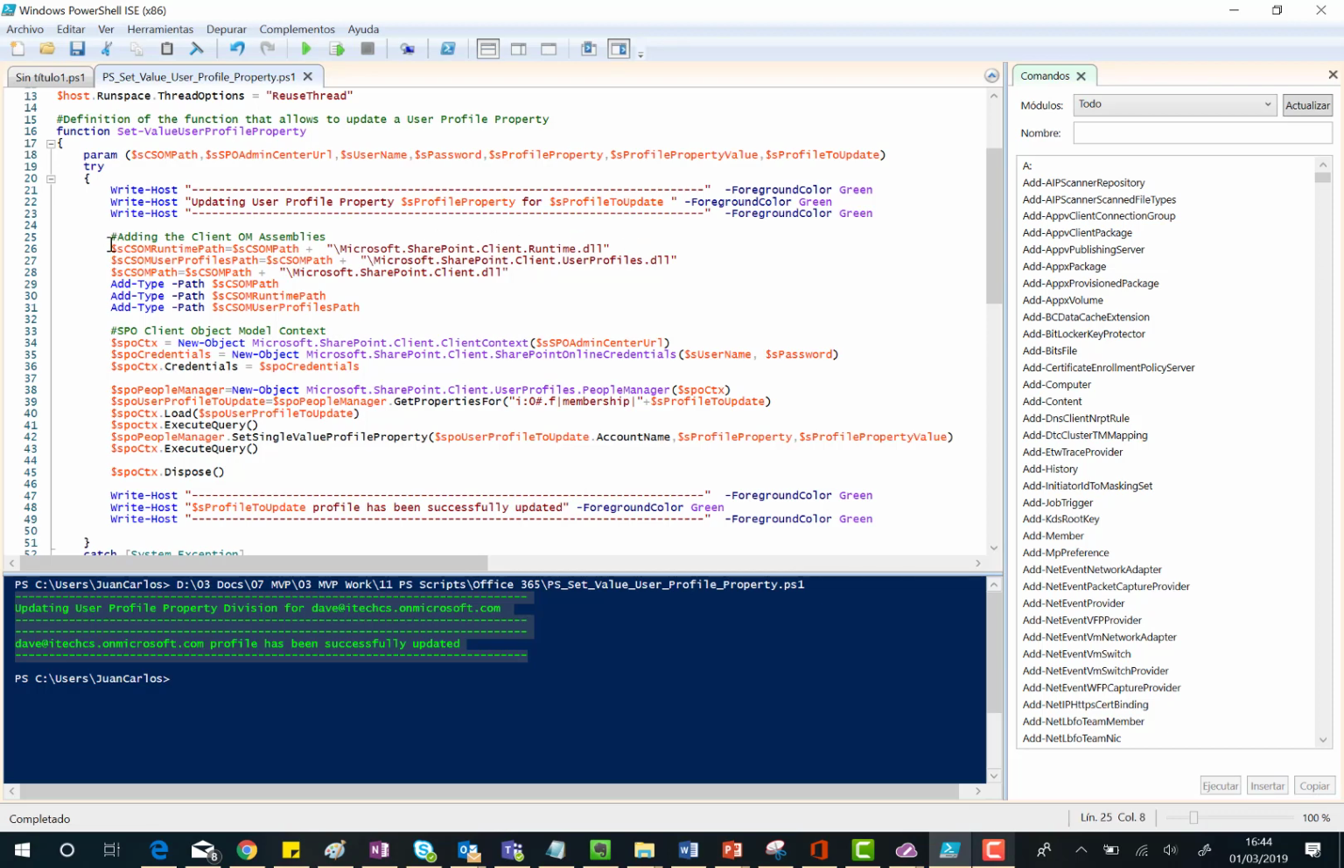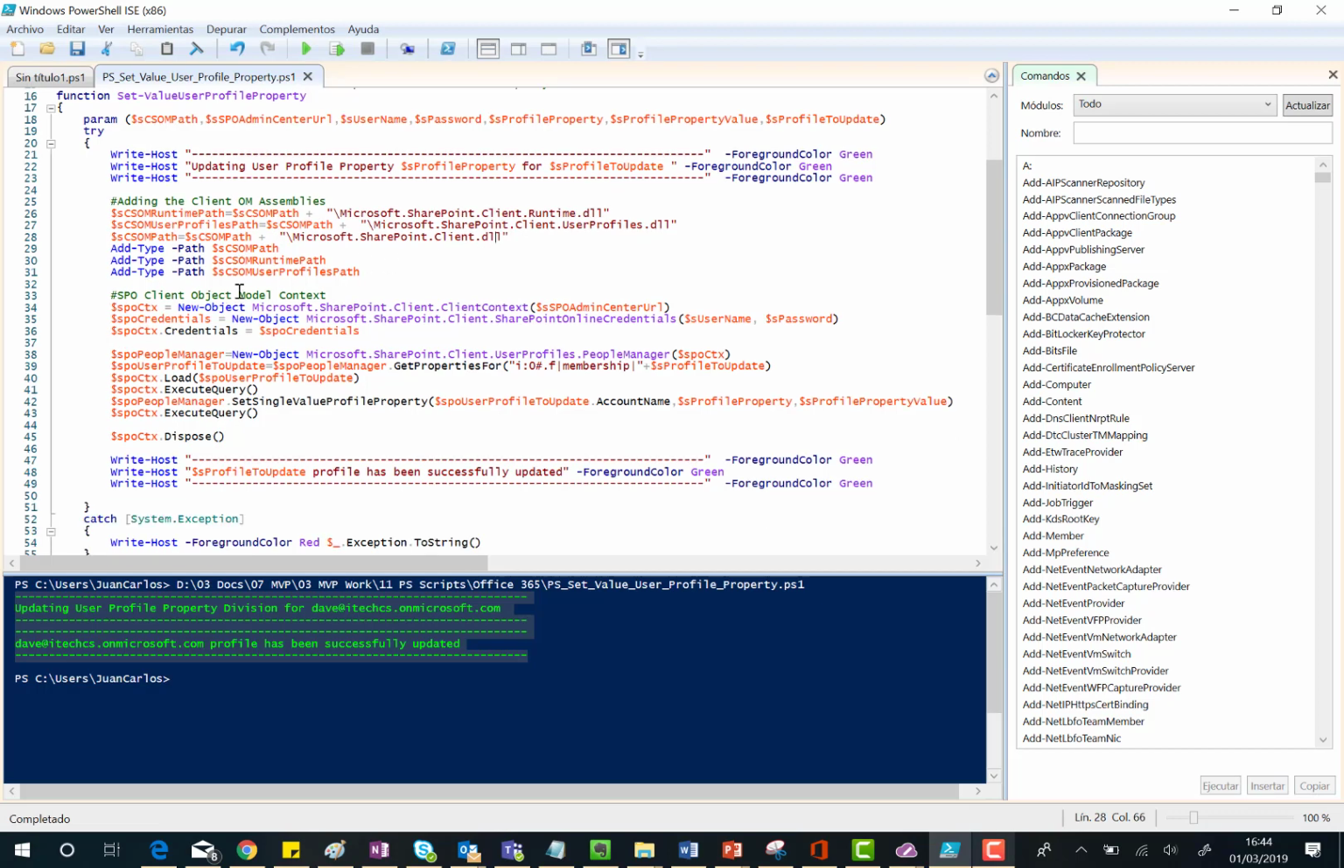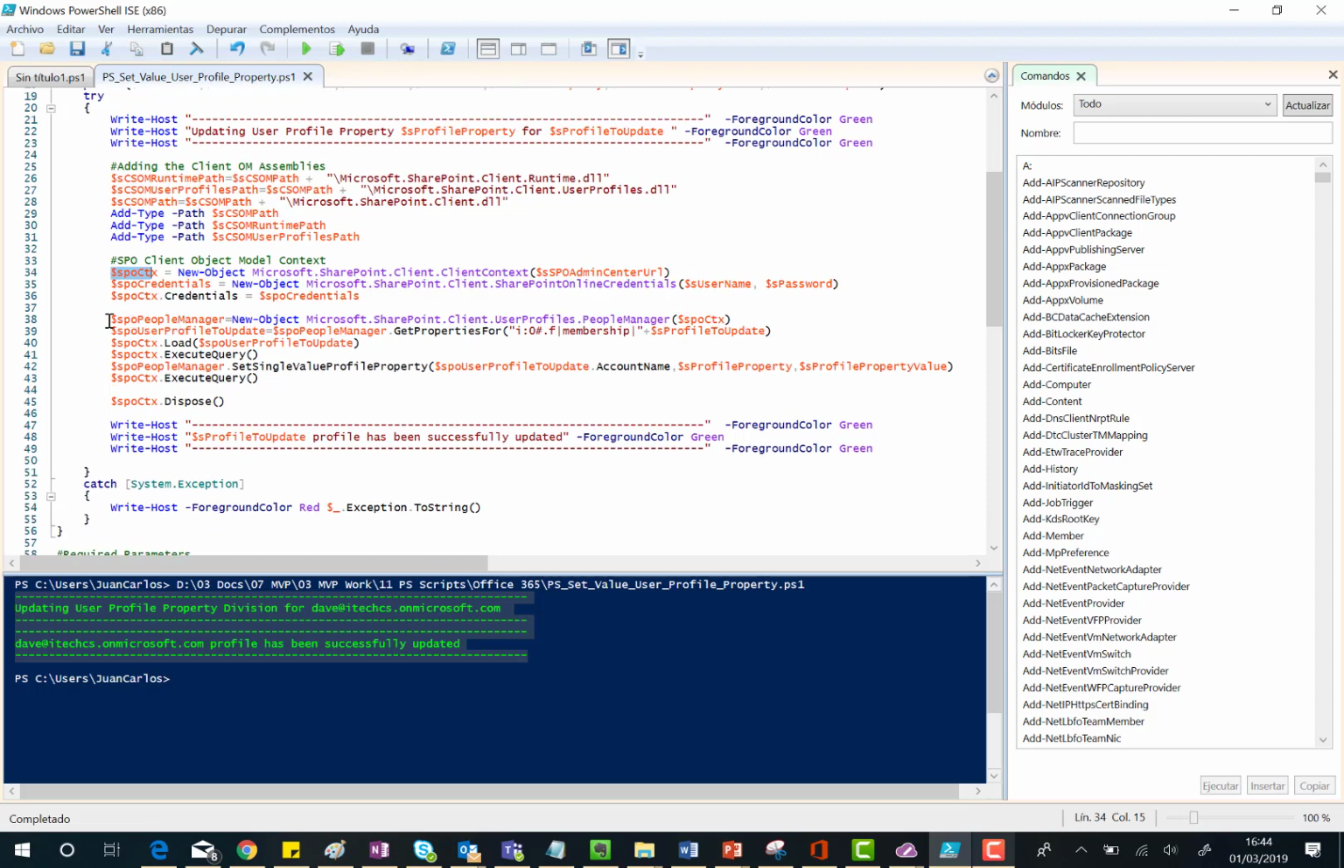And as you can see here, the code for this function is very straightforward, because the only thing I need to do is load the assemblies for the client-side object model, both the client-side object model itself and the user profiles API. This is what I'm doing here. And then once the assemblies are loaded for my script, I create a SharePoint Online client context using this standard method. And then I create a people manager object that is going to allow me to query the specific user profile I want to update. This is what I do with the get properties for method in the people manager object.